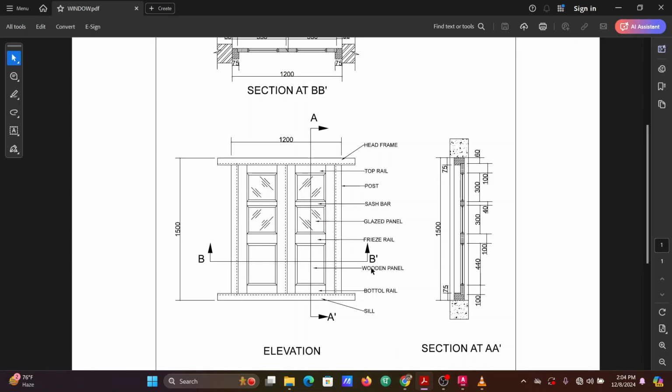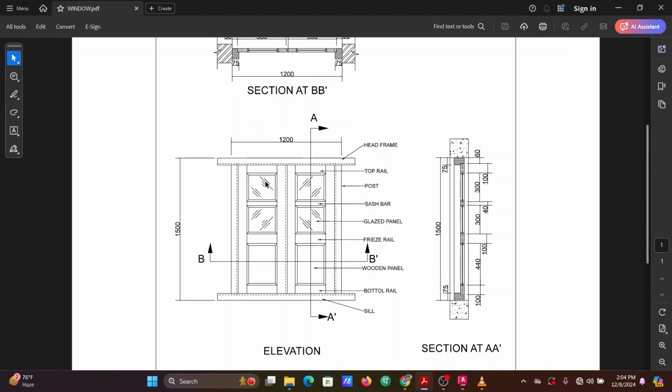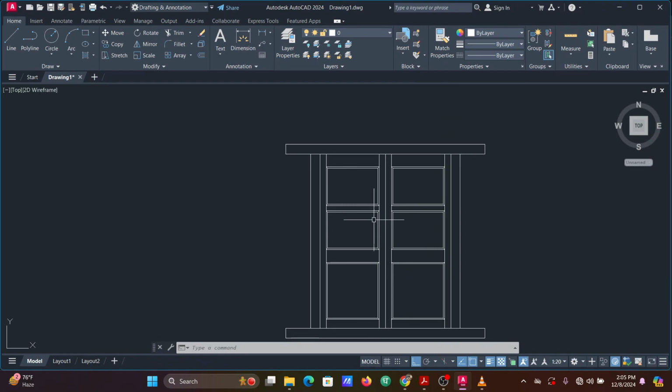So we have drawn the wooden panel, the bottom rail has been created, and now we need to put some glaze since it is of this symbol. What we can see represents that these frames are of glass. So there are 4 glass frames, and the last 2 are the wooden panel. So let's give this symbol of glass here.